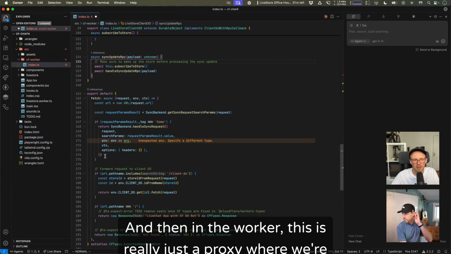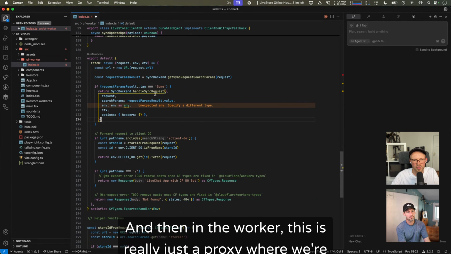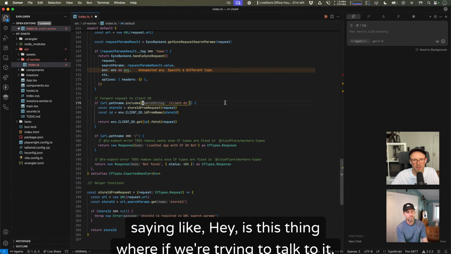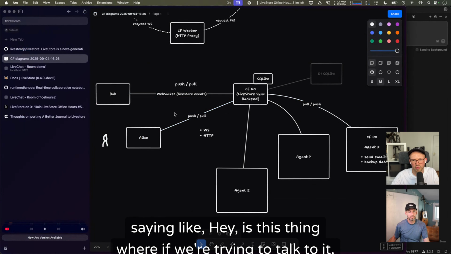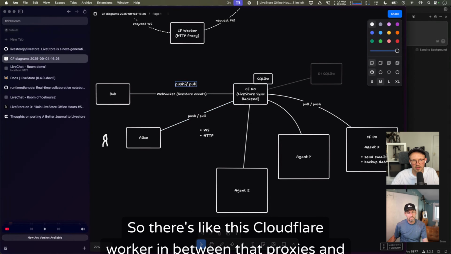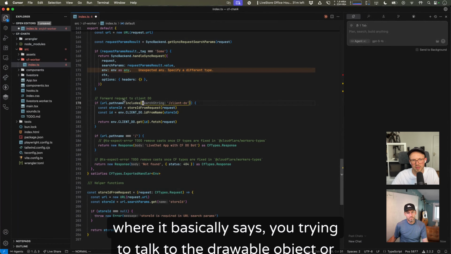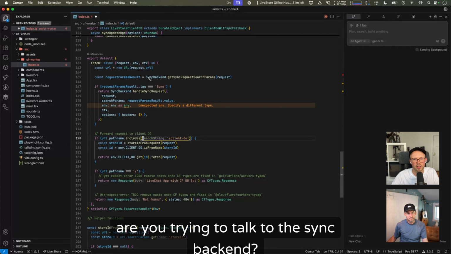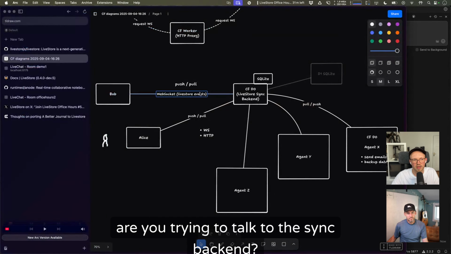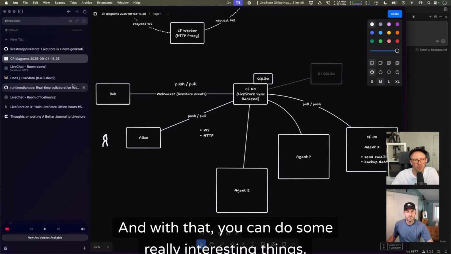And then in the worker, this is really just a proxy. There's this Cloudflare worker in between that proxies, and it says, are you trying to talk to the durable object, or are you trying to talk to the sync backend? And with that, you can do some really interesting things.